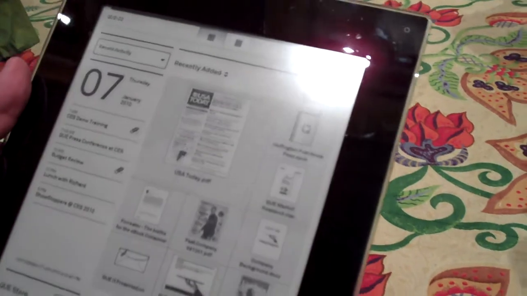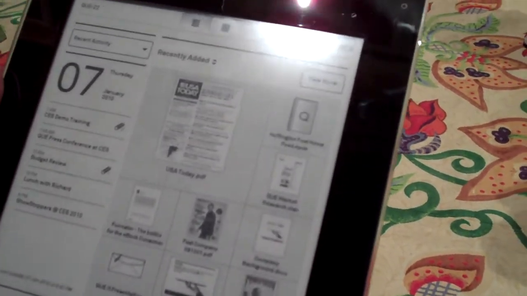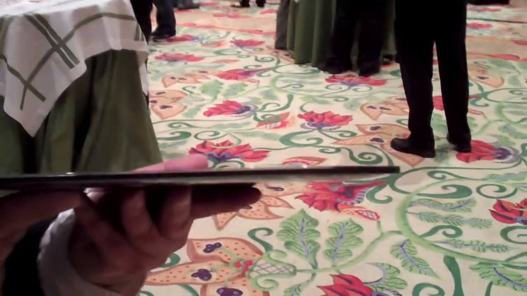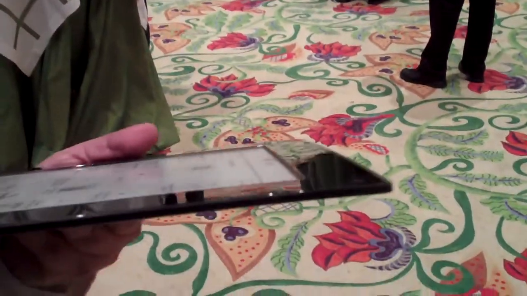Typical office worker, 10,000 pages a year. We don't think you need to print. You can queue it rather than print it. This is really thin, isn't it? Very, very thin. About 1/3 of an inch. Weighs about a pound. I'll let you hold it later.